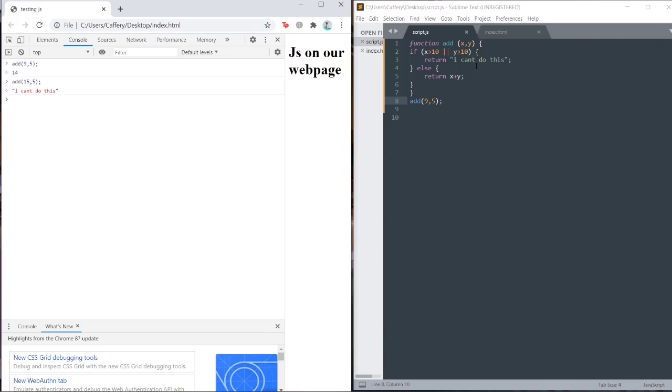Now, there is one more thing that I wanted to teach you guys over here, is that in JavaScript, you can have functions within functions. So for example, let's keep it very simple. Let's say we have a function add, and we have x and y, and then we just return x plus y.